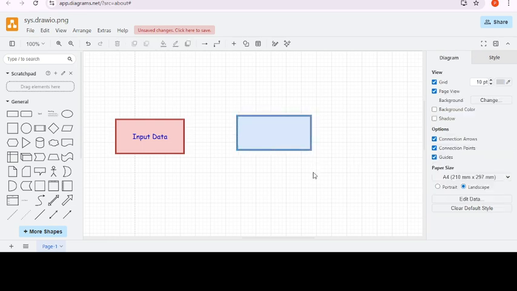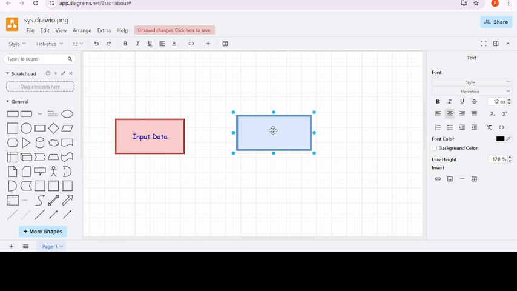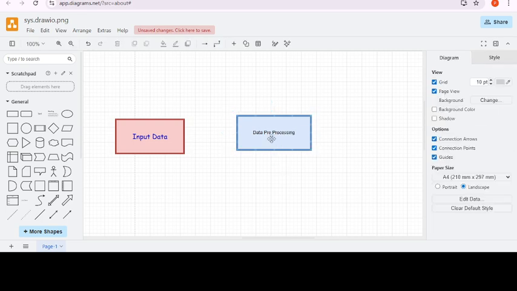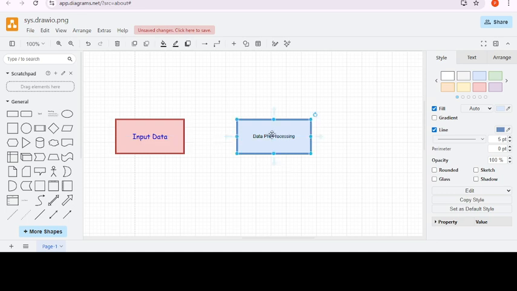Now how to insert data? Simply double click, so you can input data. Take some name, like data pre-processing. Okay, data pre-processing, some name I'm taking here. Now both are in the equal location and equal size.